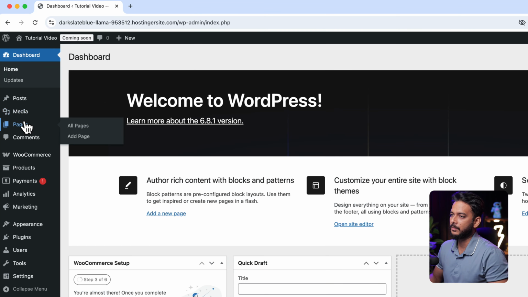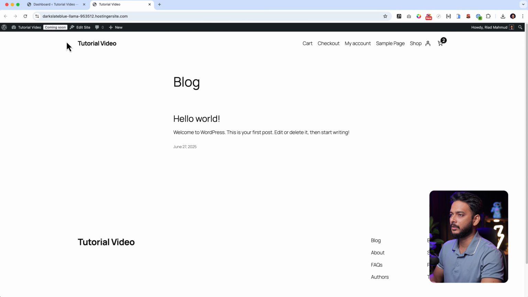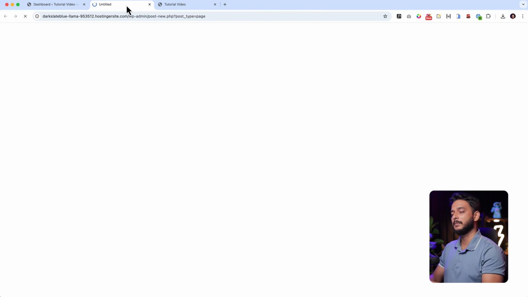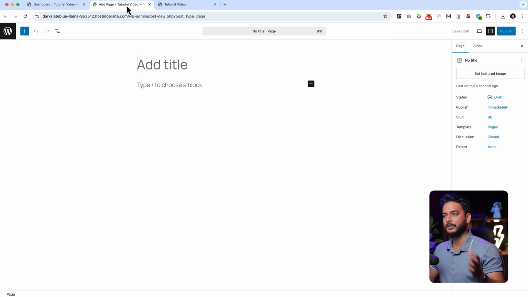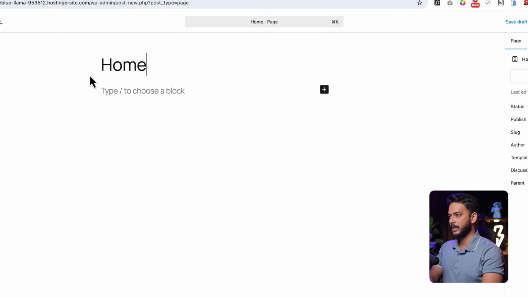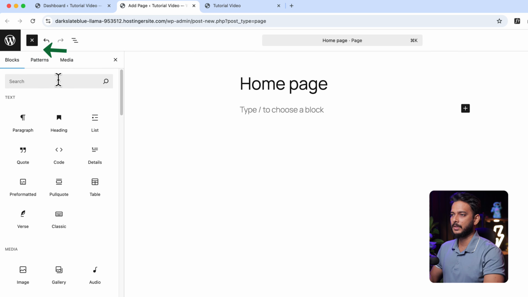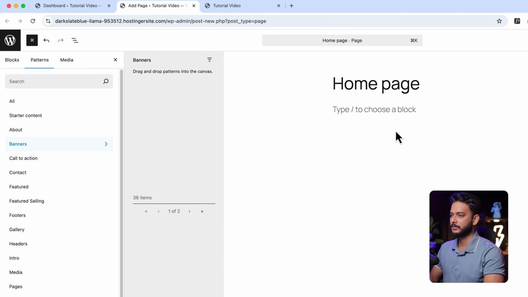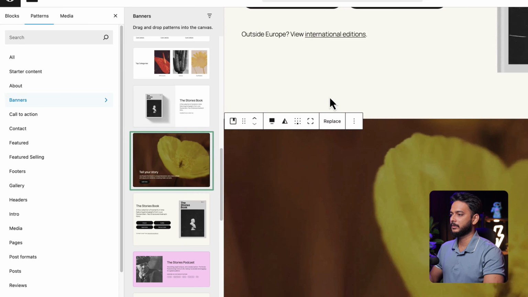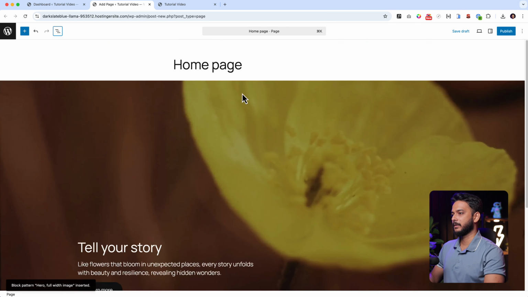So first of all, if I visit this website, this is our home page, or not the home page. Let's add a home page here. This is the default theme right now, and you can follow the same steps with all other themes. On the home page, I'd like to use any hero area pattern or banner. Let's add this one. So this is our banner area here.